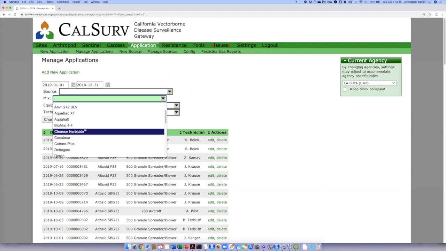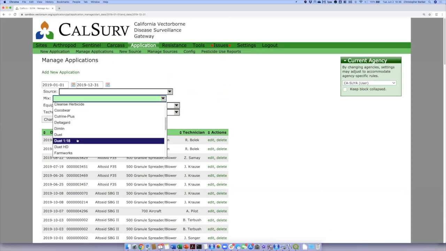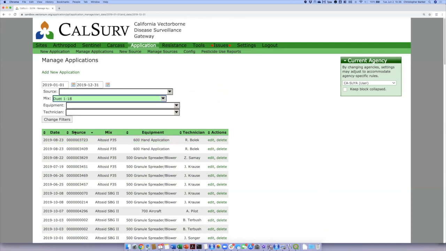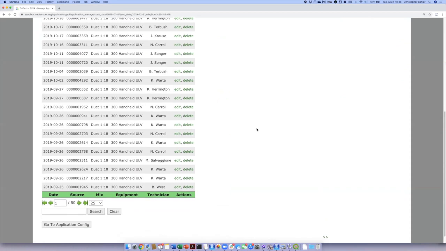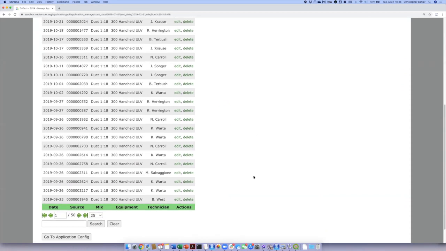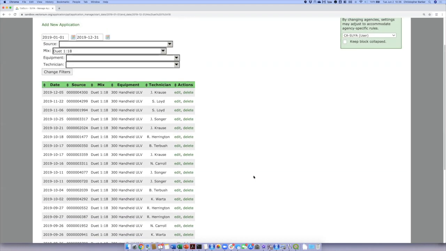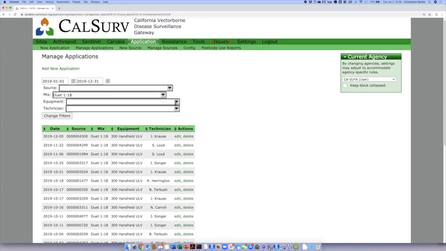If I want to see, let's say, all uses of Duet 1 to 18, let's go check that out. So change filters. So this is all of my applications with Duet 1 to 18 in 2019. So that filters all of those for you. There's 50 pages, so clearly that's a common product that's used often in their agency. It's also very useful if you want to see by technician, or any other way you want to stratify those data, you can filter them here.